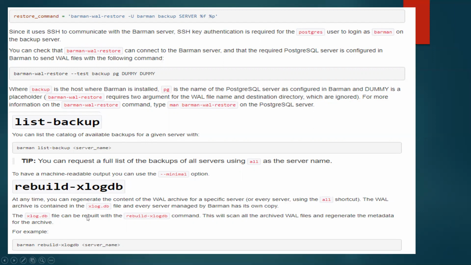Rebuild Xlog DB is really good because it scans all the WAL files and generates metadata for the archive log. Sometimes you need to, even though there's another command which works similar to this, which we'll see later on. But this is good because it really gives you information about your WAL files. It will tell you what metadata they are, or how many WAL files there are, and certain other information, which is really good.